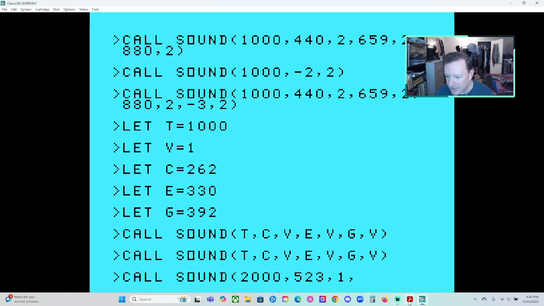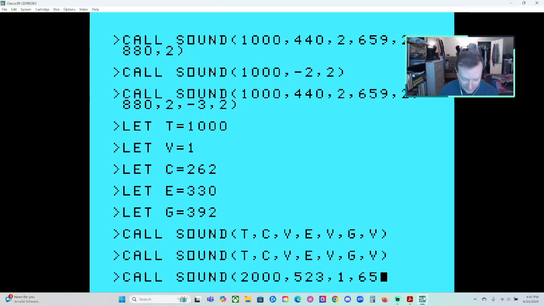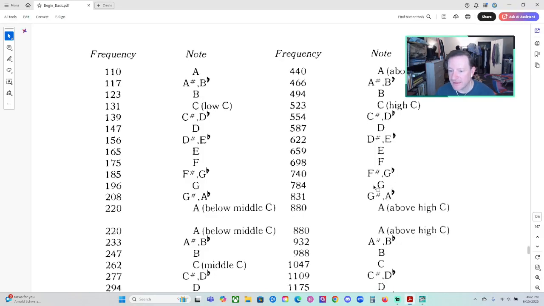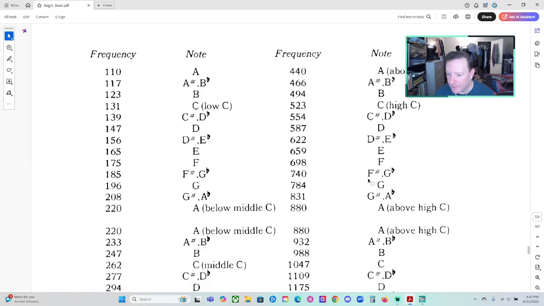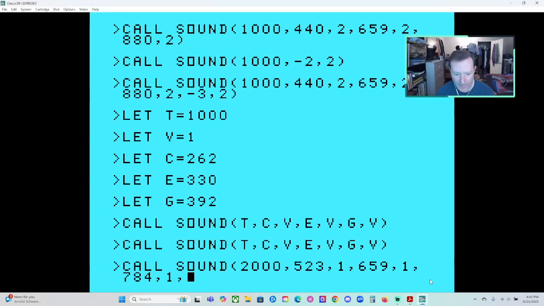Let's do a high E, which is 659, comma 1. And then let's get a G in there, 784, comma 1. And let's do an even higher C here, 1047. We'll close it off with an octave above high C, so 1047, comma 1.